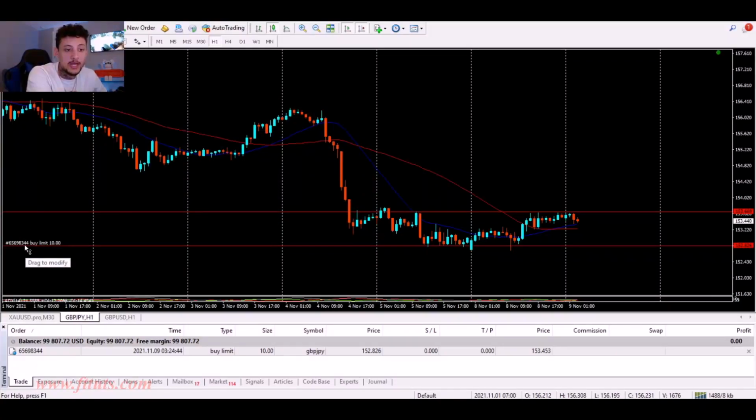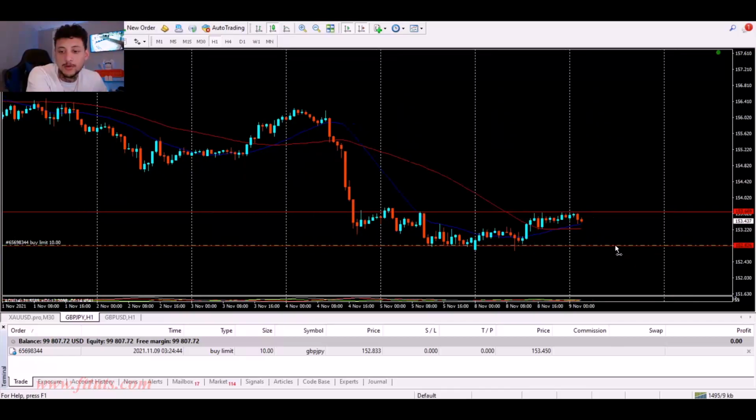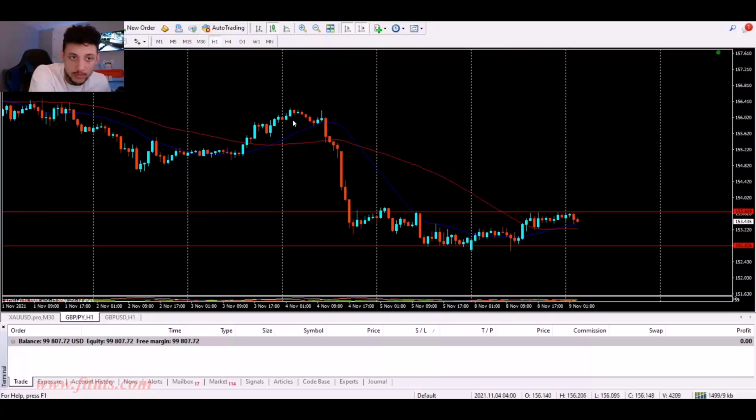Notice how it's going to have my buy limit here. Once price comes all the way down and actually hits my order, it'll activate and put me in the trade. Now remember, you can even move this around if you want, but you won't be able to set a take profit and a stop loss right here by dragging it. You actually have to double click on the order again and then enter your stop loss, enter your take profit, or you can just delete the order in general.